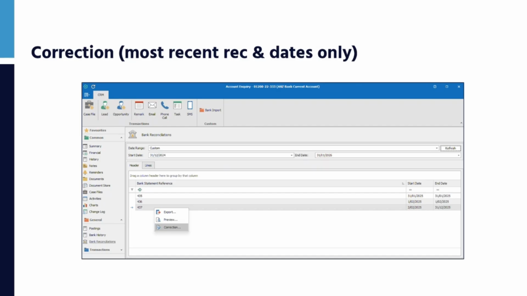And there is a correction option. So if the mistake that you have made is just that you got the date wrong on your immediate previous bank rec, you are able to correct that. It's only for the most recent bank rec for that bank account that you're able to do that correction. That's something that was only added maybe 2 or 3 years ago, so you may not know about that one. Essentially what you do is go into the inquiry screen for that bank account and find the bank rec that you want to correct, which will be the last one. Do a right click and choose the correction option to set the date.